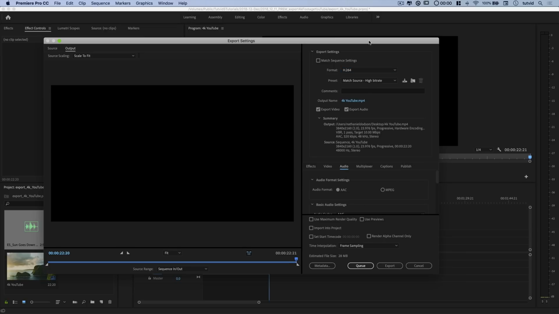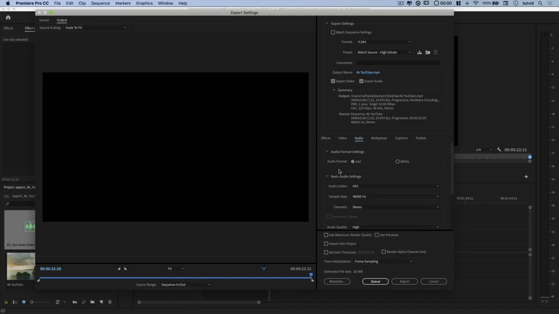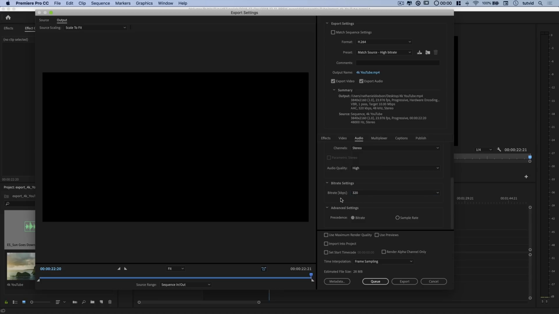I'm going to jump into audio. I'm going to actually stretch out my dialog box a little bit to give us a little more working room. I'm going to work with AAC, 48,000 hertz, stereo, audio quality high. I mean, just go with high, right? Because why not? Bitrate of 320, because we want a lot of information in there. And in the advanced settings here, we're going to keep bitrate ticked on to ensure maximum quality. All the rest of this stuff I'm not going to mess with.